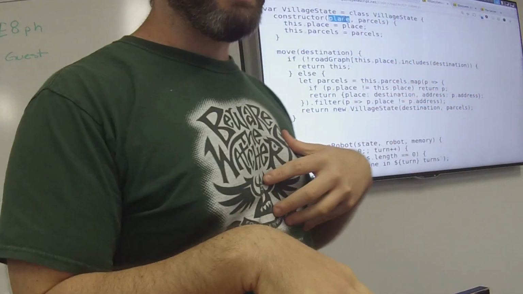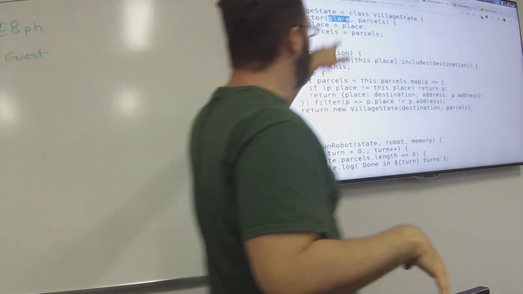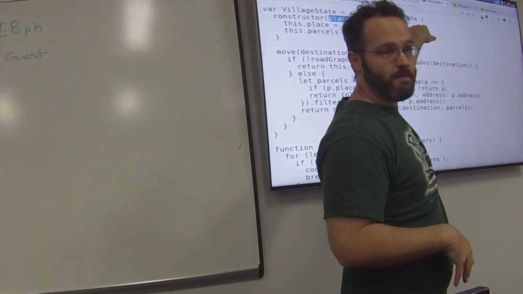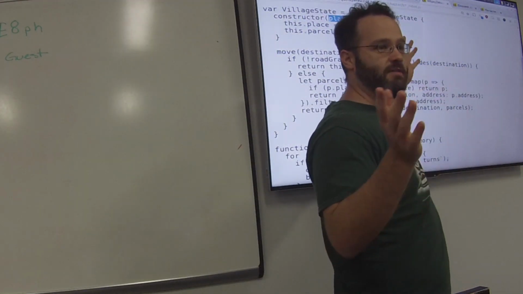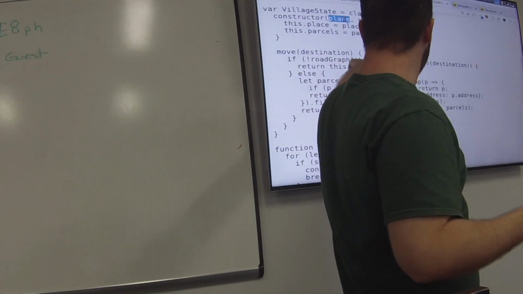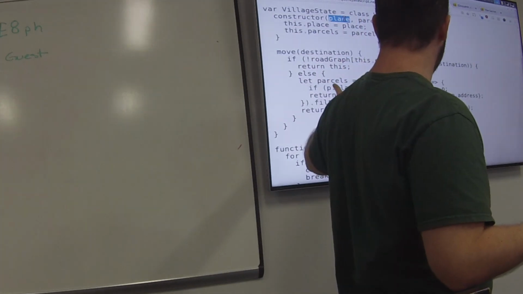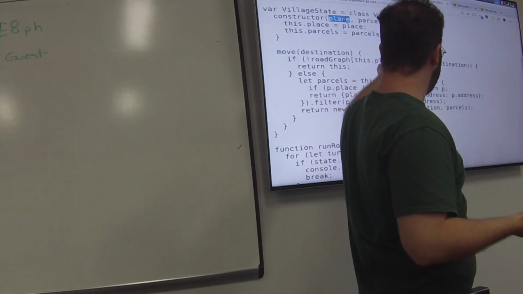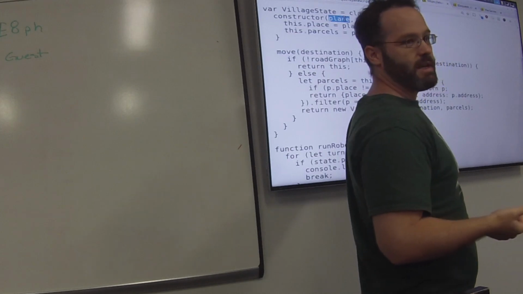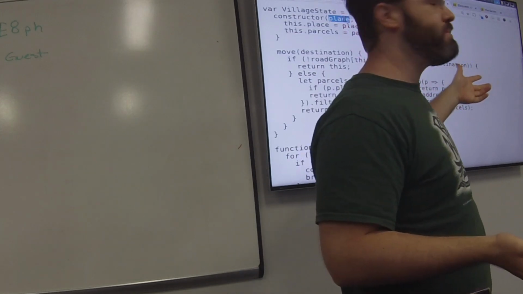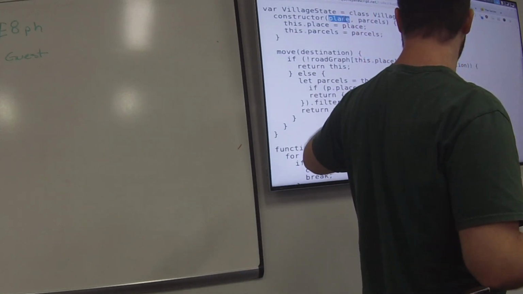So, driving it back home, JavaScript is untyped. We don't know what place and parcels are. Could be an object in an array. Let's look at it. Let's try to figure it out. Okay, here's a place, right? So what could that be? Well, if it looks like that, it looks like it's going to be a string, right? So this dot place is a string. What about parcels? What is parcels?